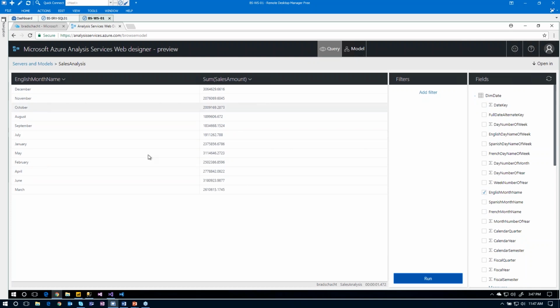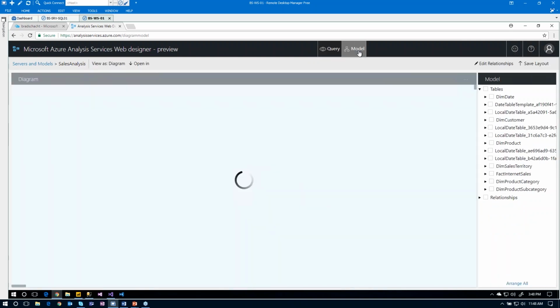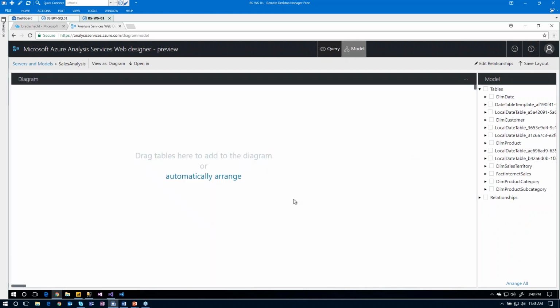So we can always come here into the web browser and query these models and make sure that what we have in the model is actually what we mean to have in the model, without having to go to a bunch of other tools. The other thing up here at the top is you'll notice in addition to query, we also have the model tab. So all the things that we're used to doing in an on-prem environment, we can pretty much do here in the cloud.